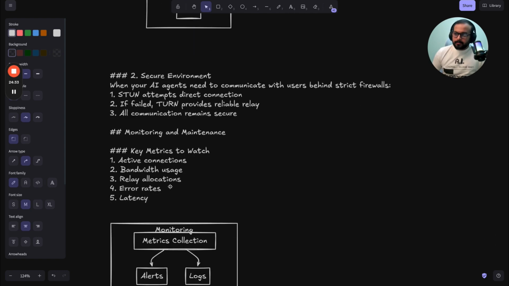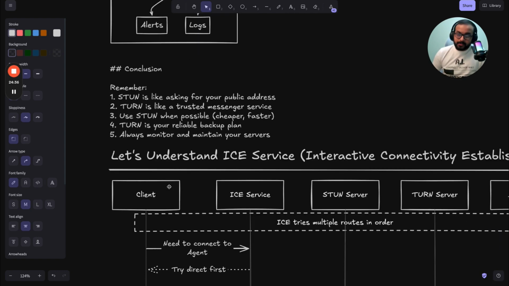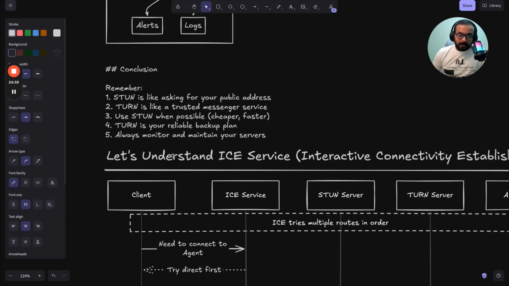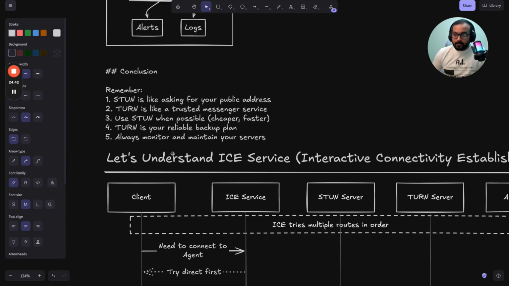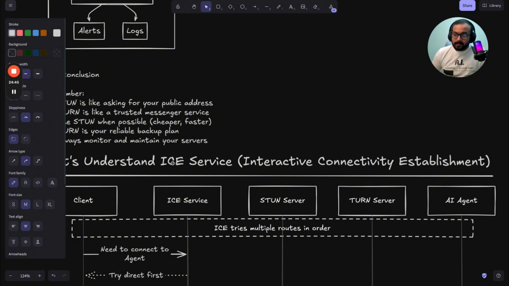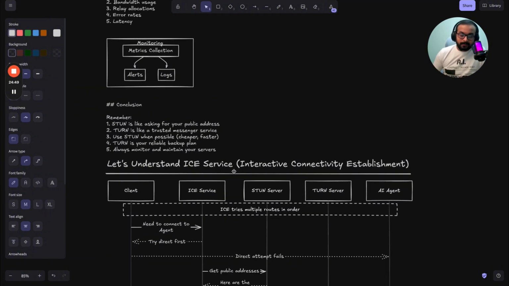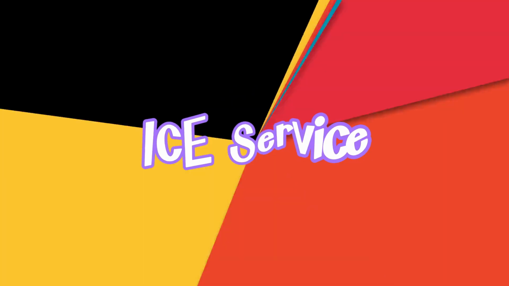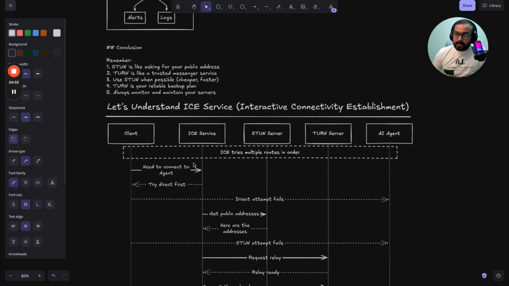Cool. Now I think we have solved the first problem, the NAT and firewall problem. So let's understand how it actually works in a LiveKit environment, in a real-life WebRTC environment. For that, we also need to understand one new service which is called ICE, or Interactive Connectivity Establishment. So what is meant by ICE service and what does it do?